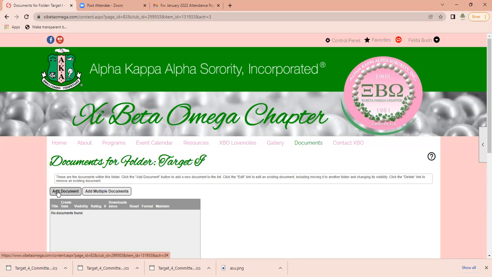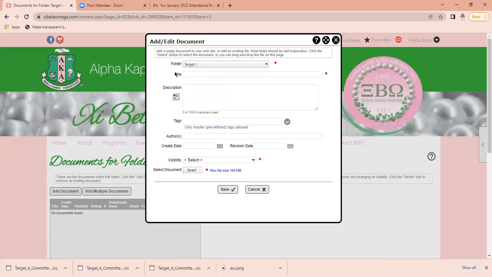From view documents, you're going to click add a document, and then you're going to put your title. You're going to put your name as Arthur, your create date. Now, I always suggest, as a word of caution for your create date, just put the date of your meeting, and then your visibility. It is members only.